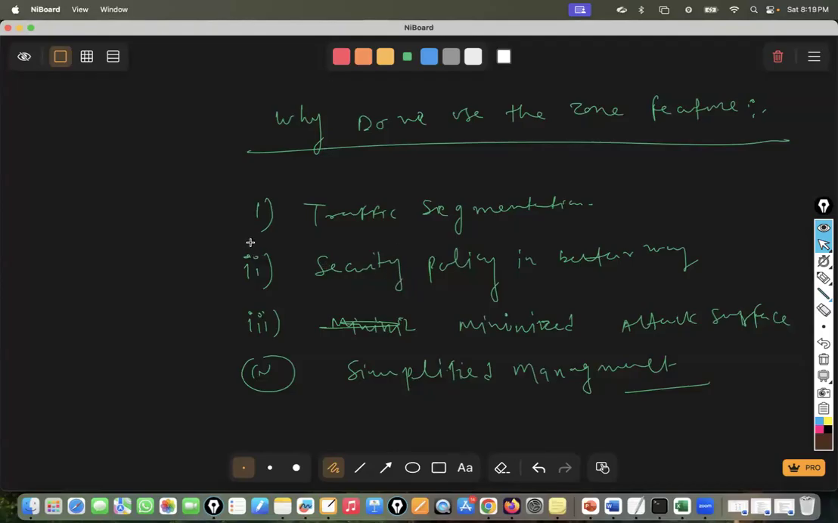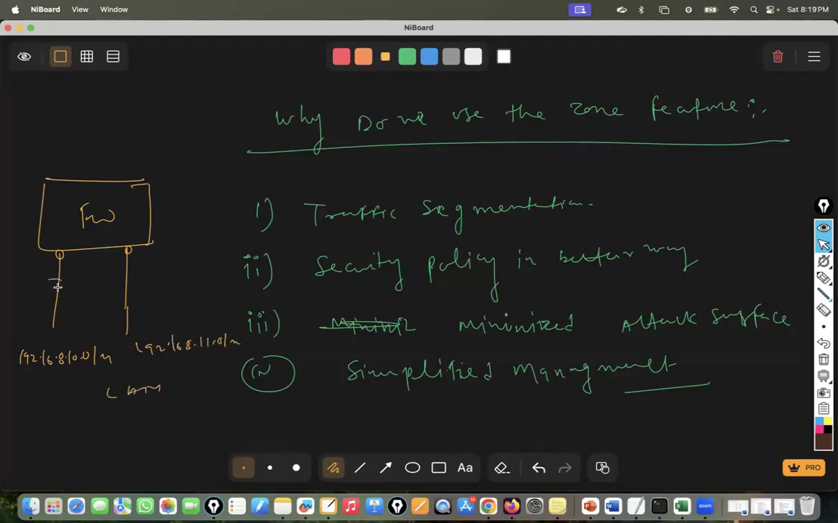Traffic segmentation: let's suppose we are in the same LAN, we have similar kinds of LAN subnets. Let's suppose this is my firewall. This firewall has two LAN subnets, the user subnets, 192.168.10.0/24 and 192.168.11.0/24, and both are LAN subnets. So I can put them in the same zone, that is a LAN zone. Here also LAN, here also LAN. So it is going to be very easy for them to talk to each other. Segmentation of traffic is going to be very easy.